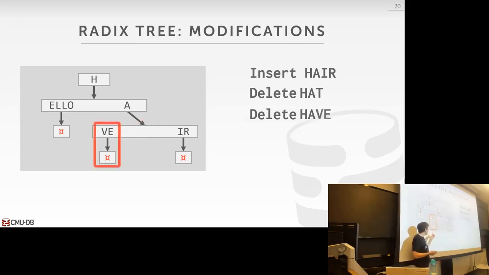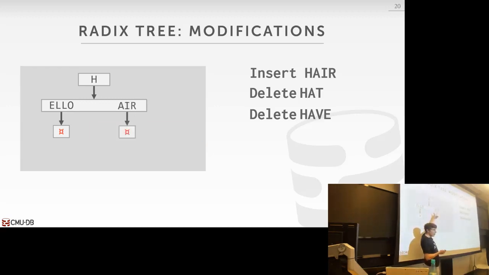But now let's say I delete have, and now I remove this, and I say, well, now I have this node here by itself. And so if I want to find hair, I'd have to do an extra hop to go down to the IR, but I know I'm not going to have any other match. So you could decide just to roll everything up and put it up here. Different implementations do different things. If you take the advanced class, we'll cover a bunch of these things.